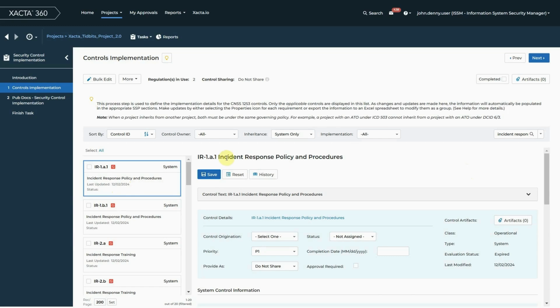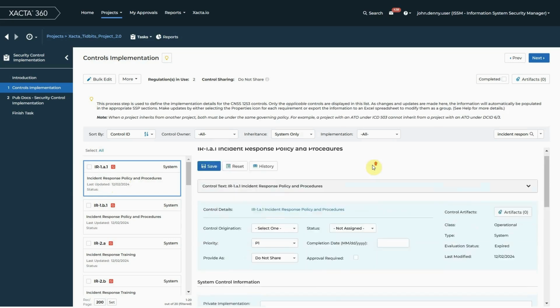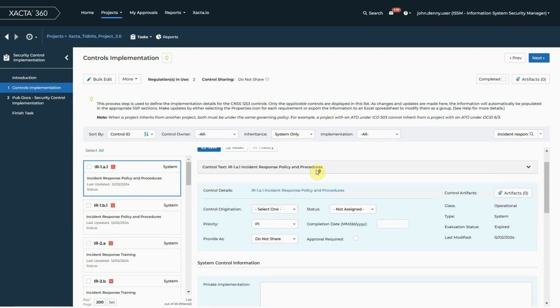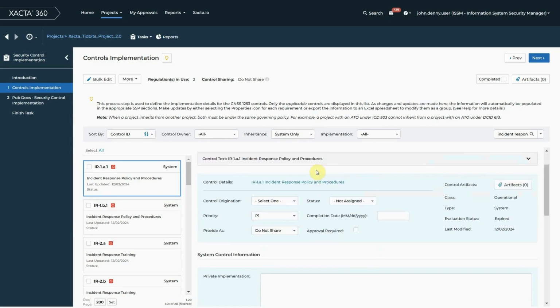Now let's assume that this incident response policy and procedure is in a planning state. In other words, we're not 100% sure how we're going to implement this, or maybe it's in the process of being implemented, but we haven't implemented it just yet. What we're going to do is work down here again in our control details, but this time we're going to change our status to planned. So our status is now planned.